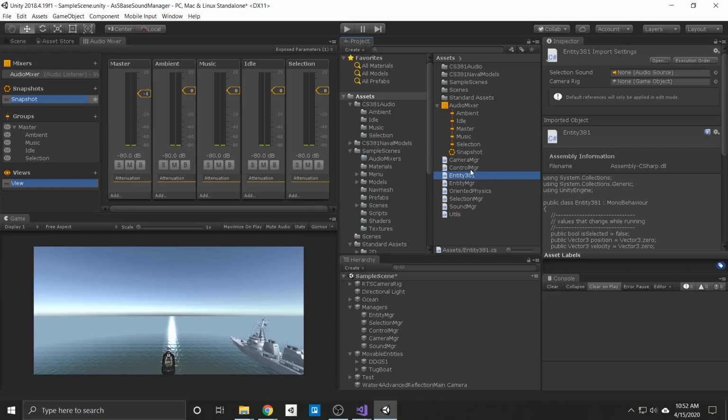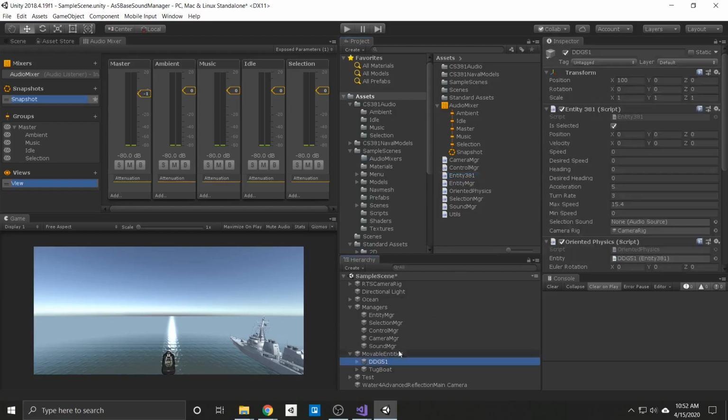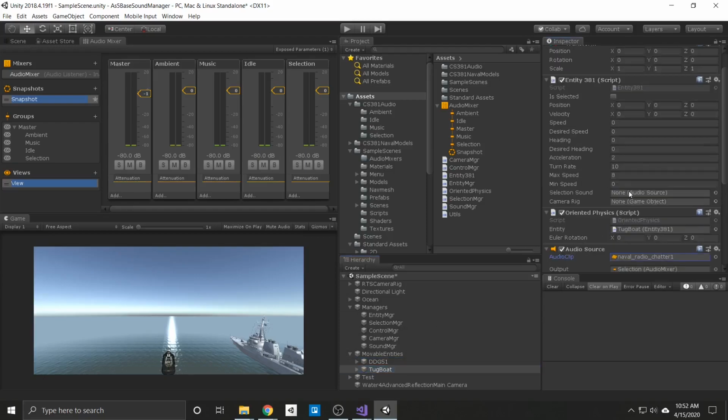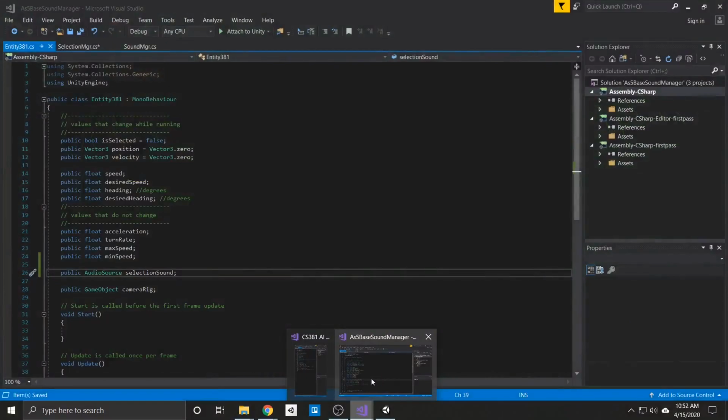Okay, so now back inside Unity, we need to associate the selection sound with that sound, and I'm going to select the tugboat. So I'm just going to drag this up here, selection sound, just like that. Okay, so now the selection sound is associated.